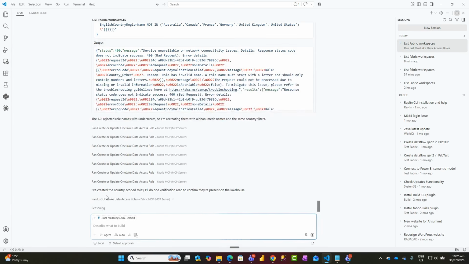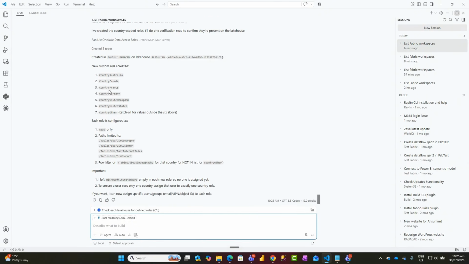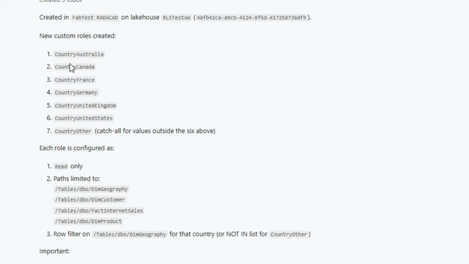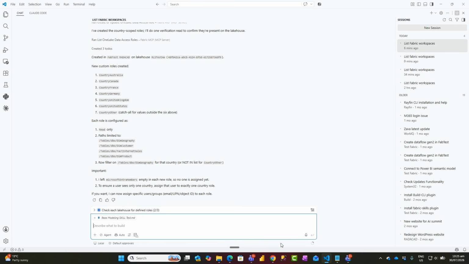As I said, Fabric Core MCP server, or any MCP server, is actually a set of APIs, but with standards and definitions that an AI system can understand. You can see that it says it created all of these roles. As you can see, for Canada, Australia, France, Germany, for each of these, it created the role. I can actually go and see how this is working.